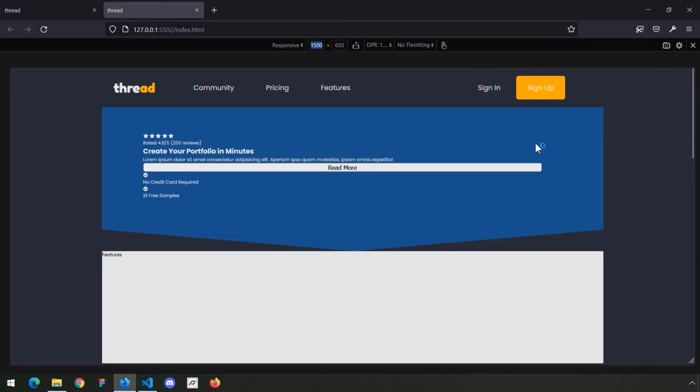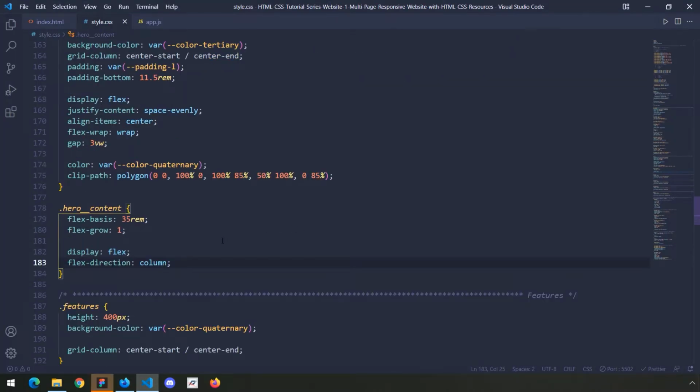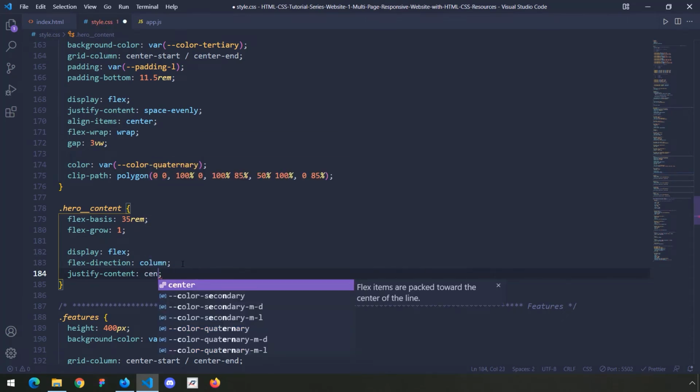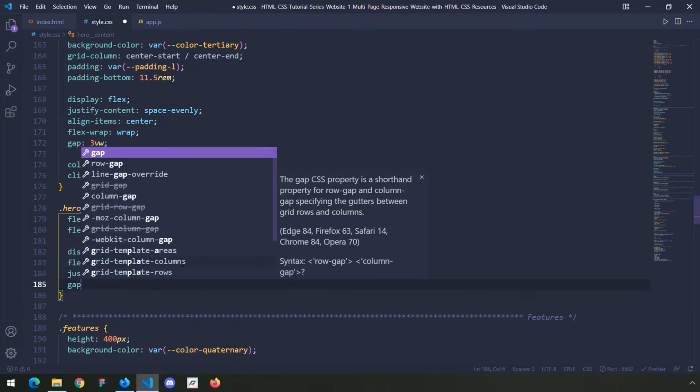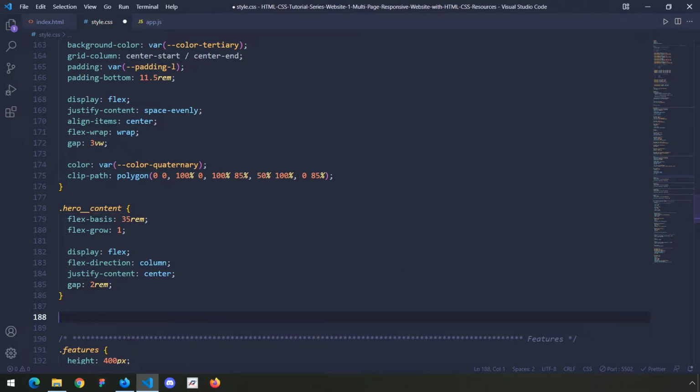Oops, why do I keep clicking on everything? So here you can see everything is in this manner. It's vertical. And I'm going to say justify content, which now works vertically, I'm going to say center. And I'm going to give it a gap of 2 rem. There we go. Let's go down.